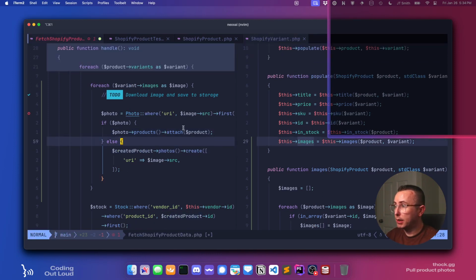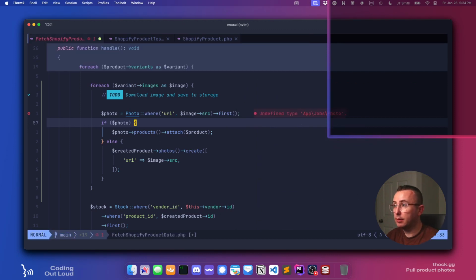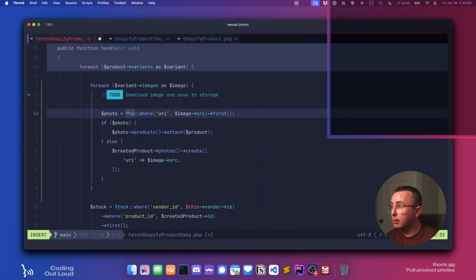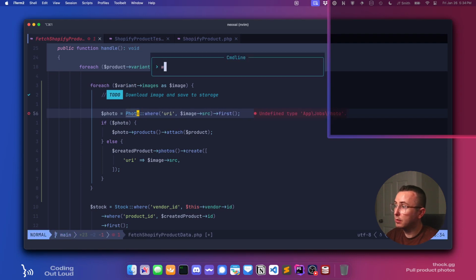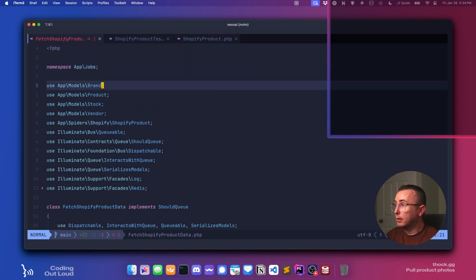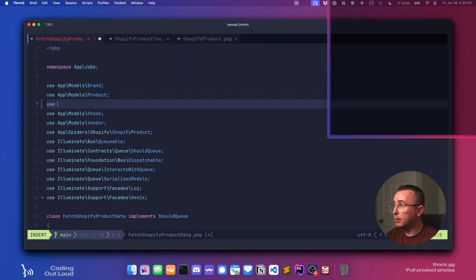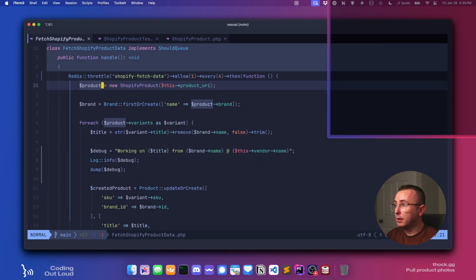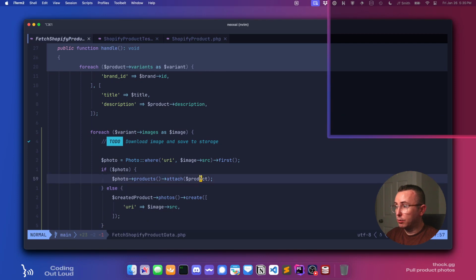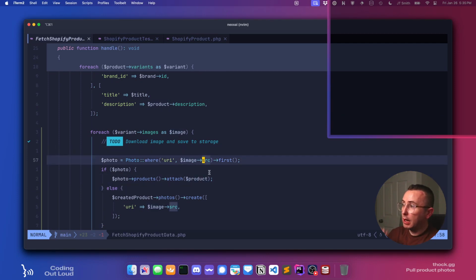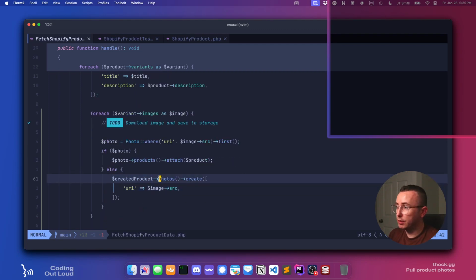Okay, so I think that makes sense. If we have, just close that. Models use, I don't know why my autocomplete is not working again. Photo. So yeah, we're looking it up by the source, and if it exists, then we're just going to attach it to a product. Otherwise, we're going to create it for the first time, create a new photo. I think that works.